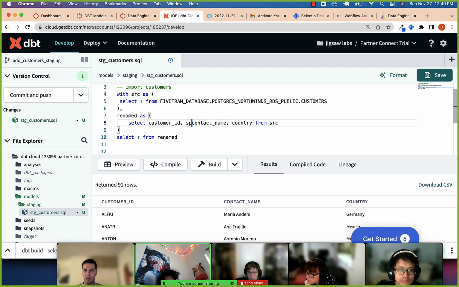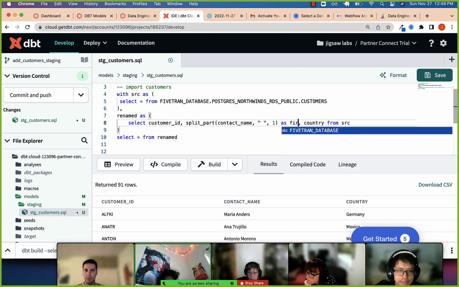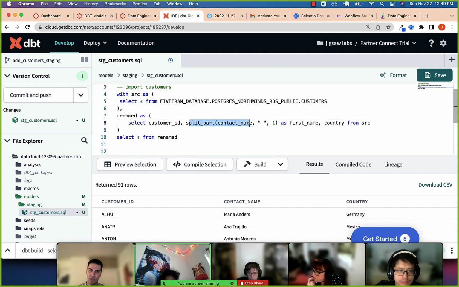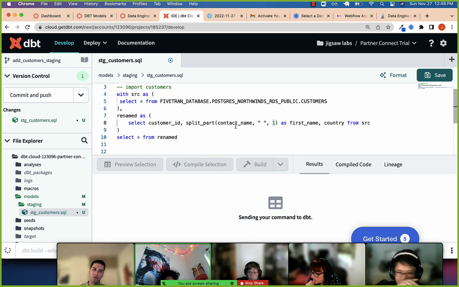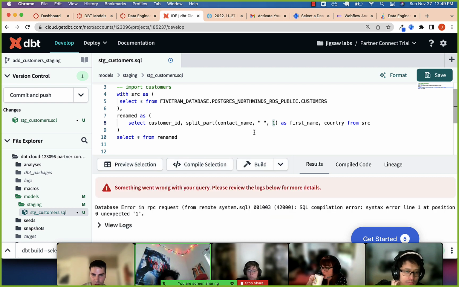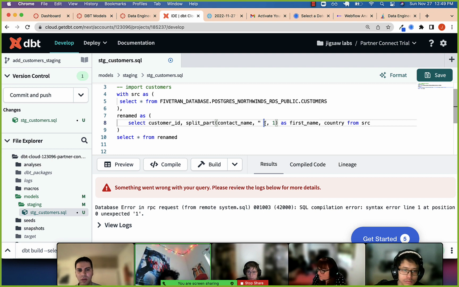So that'll be split part on a space, and then 1 as first name. Let's make sure that works. So we're just splitting on a space, selecting the first element. I must have messed it up. So it says unexpected number 1. Split part, contact name. Maybe it doesn't want the double quotes. Syntax line 1.